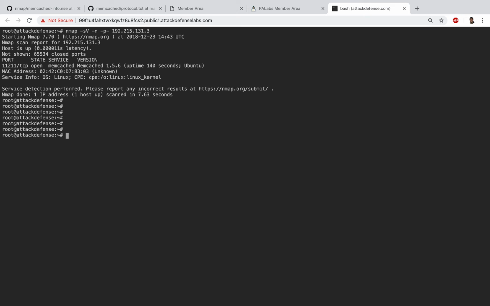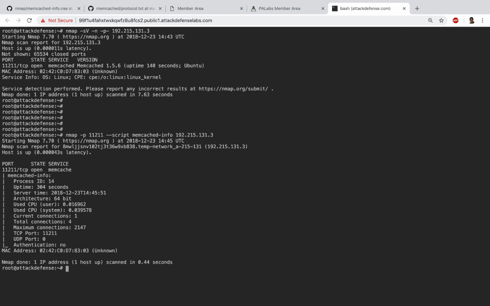Now let me run the Nmap script. This time around, I'm going to give the port number, it's more sensible to do that, and say that I would like to use the script memcached-info and then paste in the IP address of the Memcache server. So let's run Nmap now.